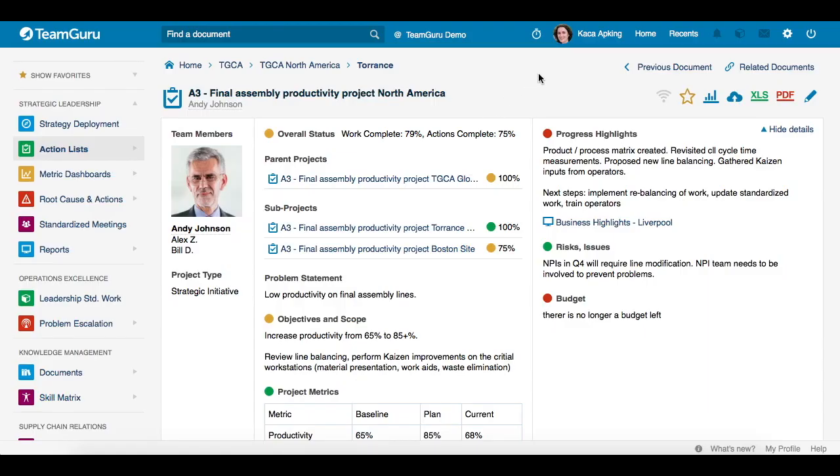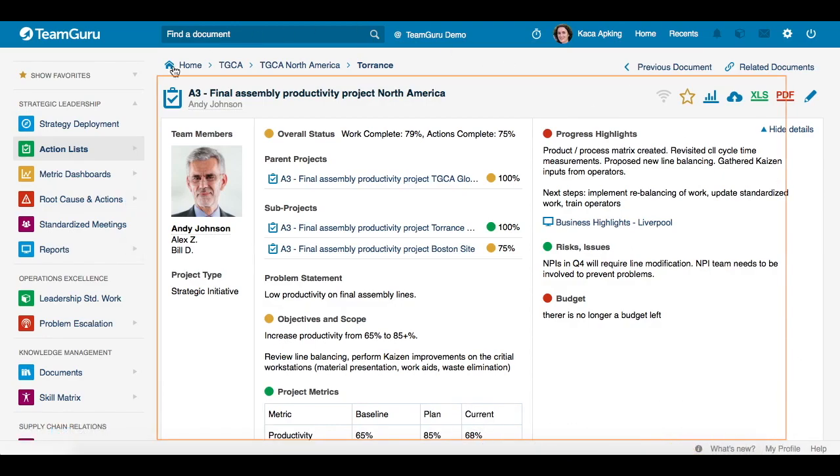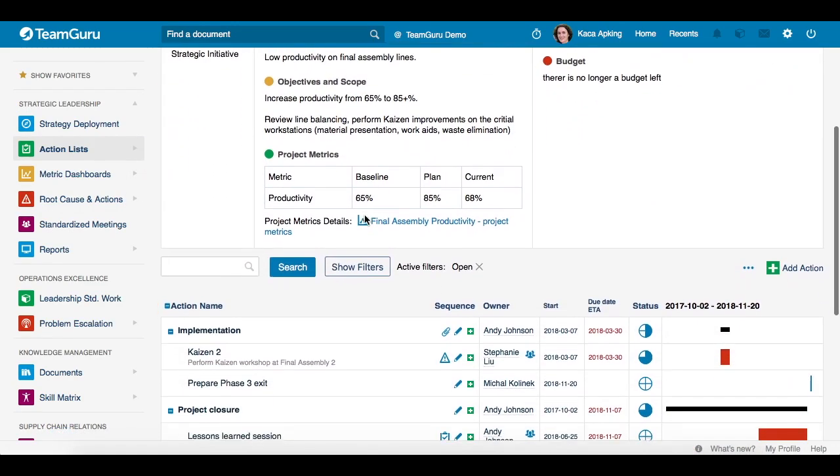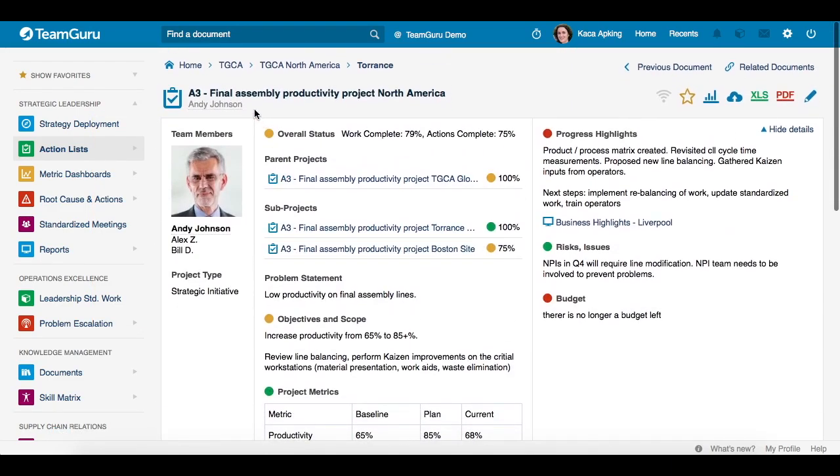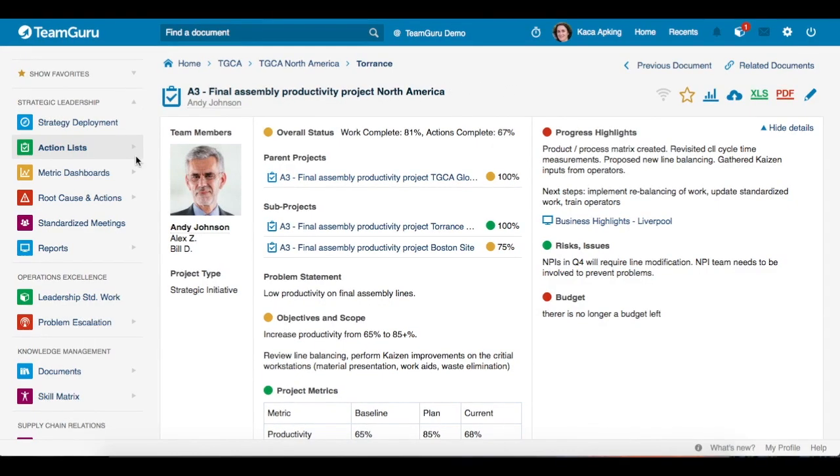And as you can see, our A3 projects consist of two parts. First part is your project charter, as you can see right here. And when you scroll down, second part includes all your actions. And how we create one of these A3 projects, we will learn together in today's tutorial.